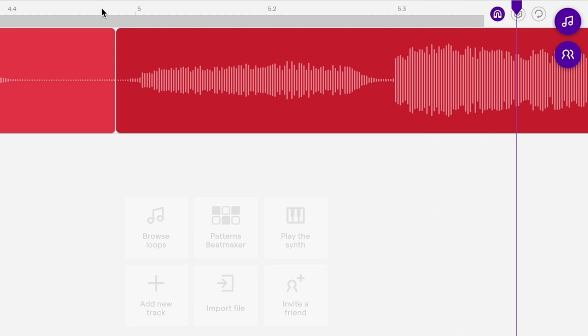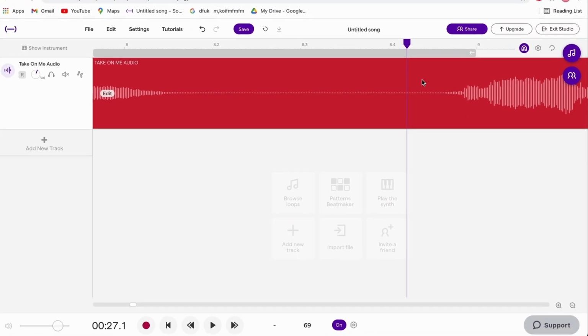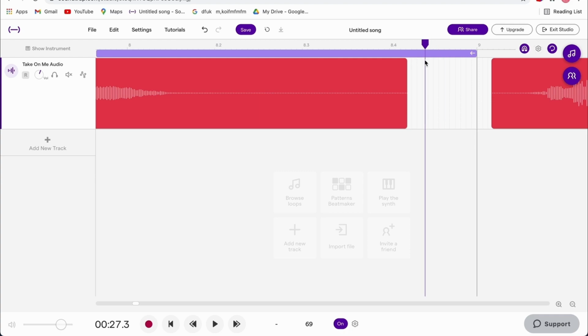And then the last split, we'll just take this verse part out, and now we can loop our audio by clicking the loop brace up here. Clicking it on is purple and off is grey. Hit play.